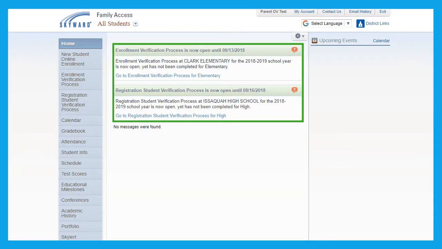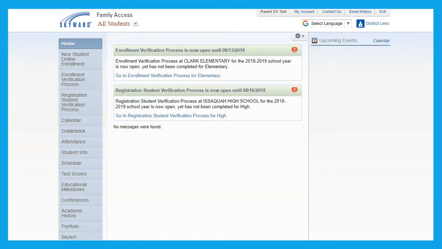On the message wall, you will see that the verification process is now open. If you have more than one student, you will need to complete this process for each of your students. For this video, we will be going through the process of a high school student. Each school may be slightly different, so we will be covering the different types of pages you will encounter during this process. Click on the link to begin the process.